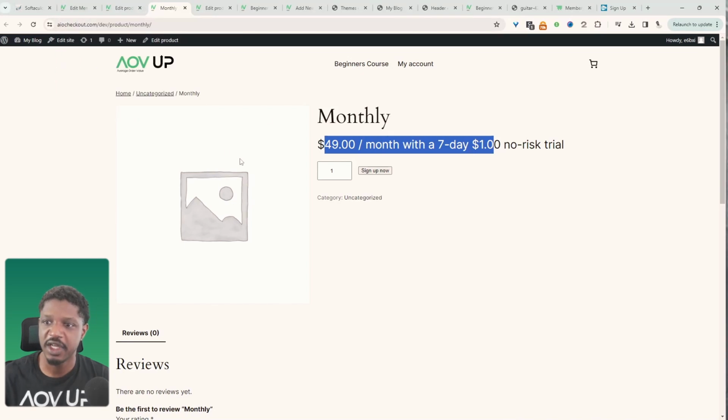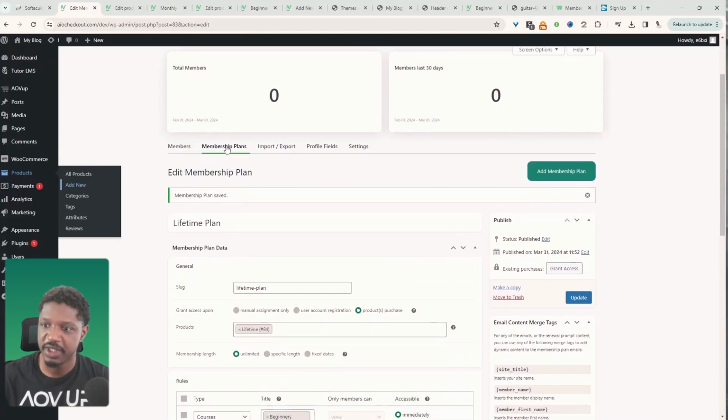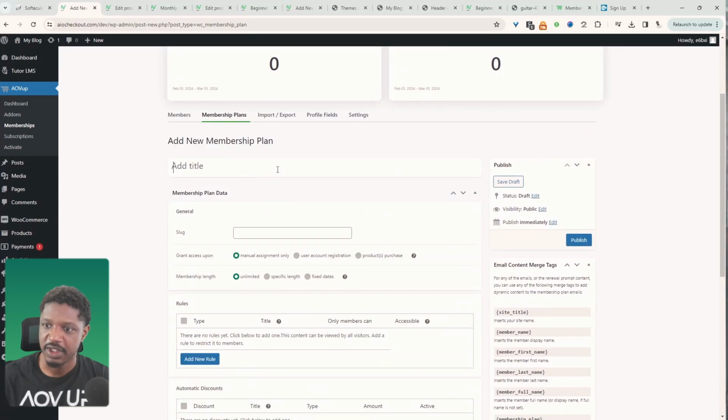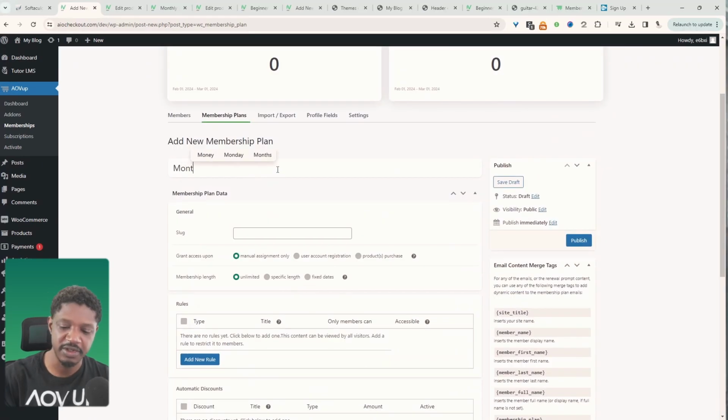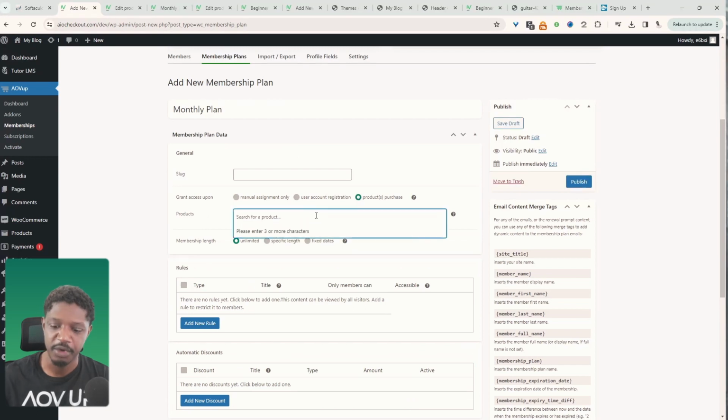So now let's create our monthly plan. So we'll head back over to our dashboard. We'll navigate over to AOV up and then memberships and then members plan, and we'll just add a new membership plan. This time we'll call this our monthly plan, right? For members to get access to this plan, they need to purchase our monthly product, right? Which is a subscription product.